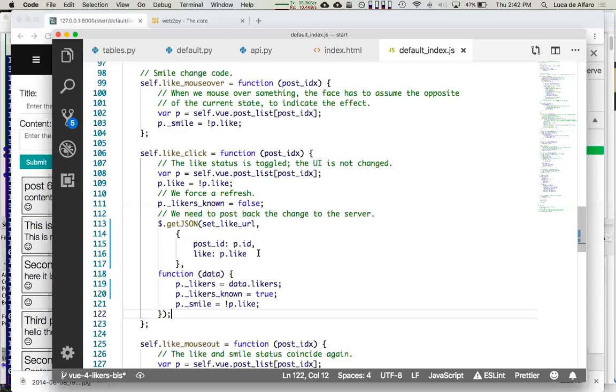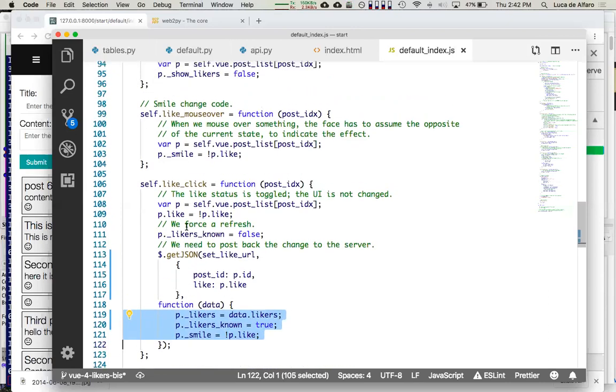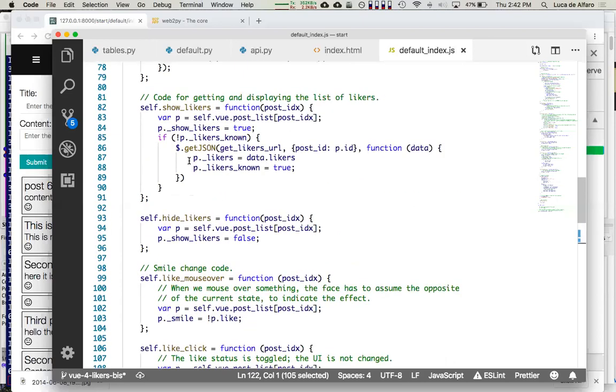Where are we experiencing another race condition? The race condition is in the fact that this code here could be executed before this comes back. Okay? So what would be a good way to fix this race condition?